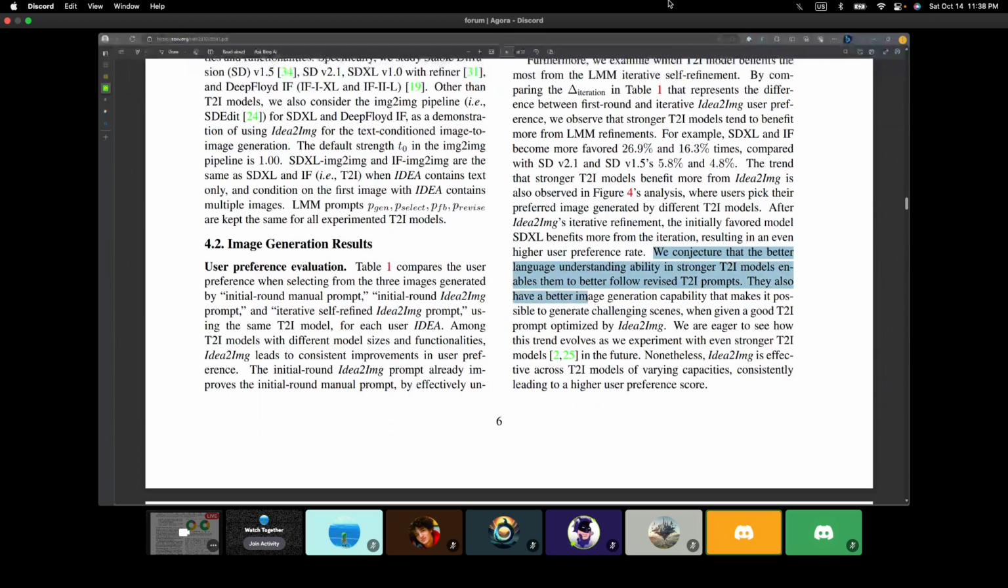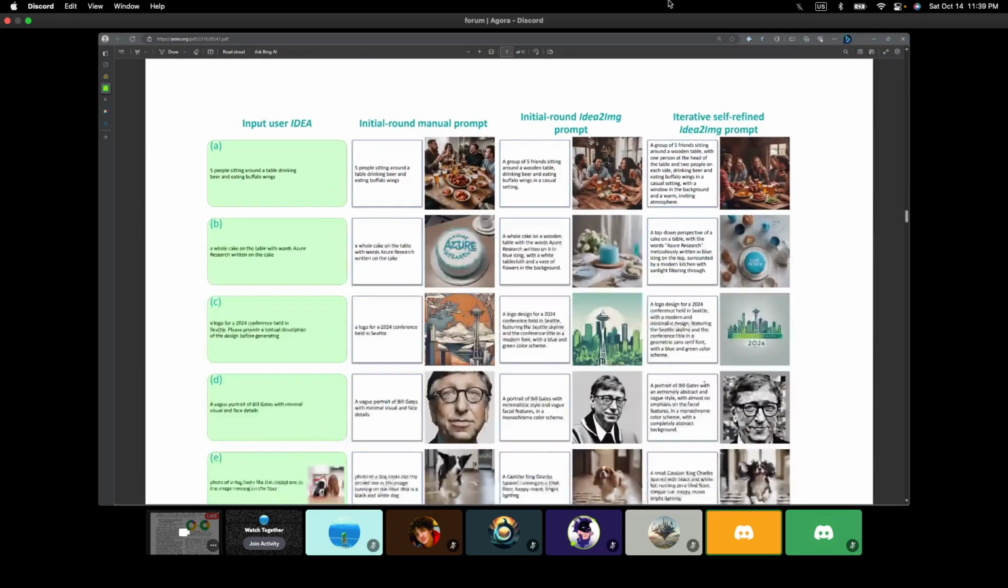They also have better image generation capabilities that make it possible to generate challenging scenes, which is good given the T2I prompts optimized by Idea2Img. We are eager to see how this trend evolves as we experiment with even stronger T2I models in the future. Nonetheless, Idea2Img is effective across T2I models of varying capacities, consistently leading to higher user preference scores.